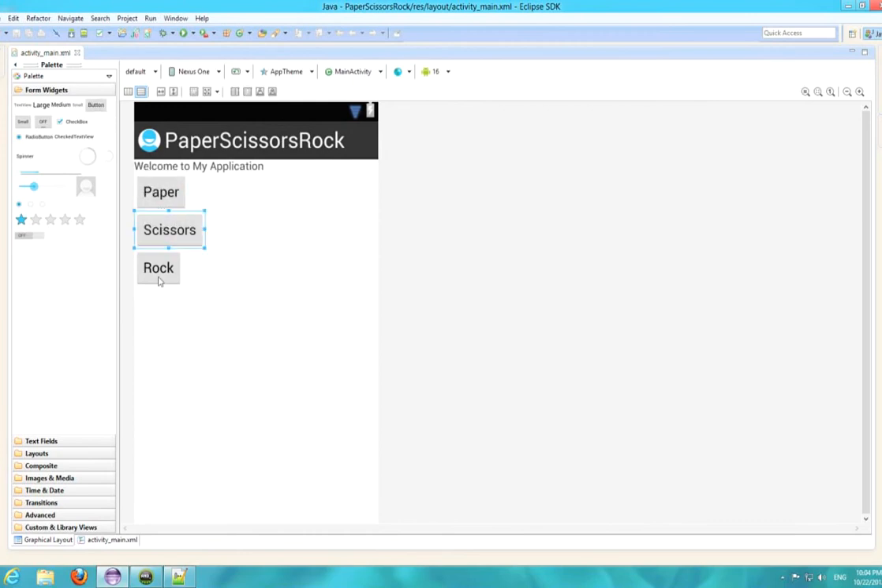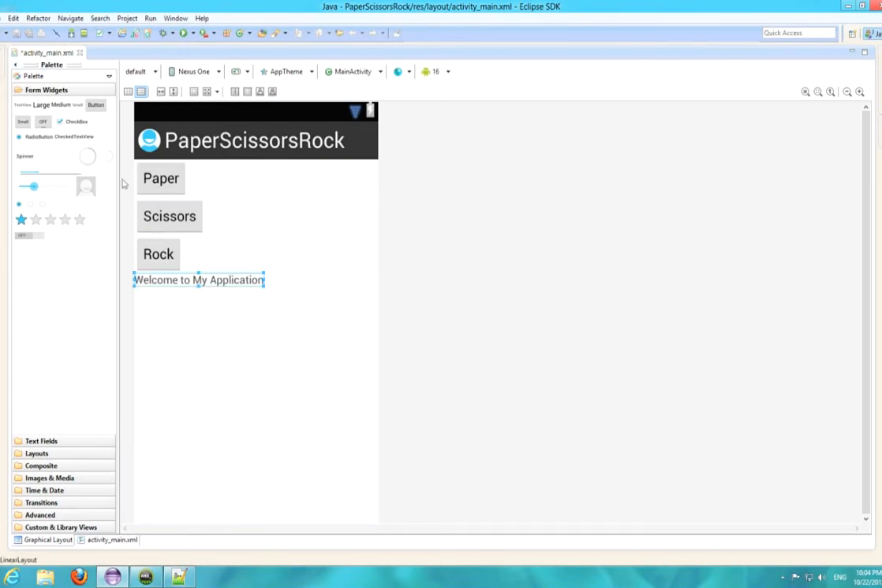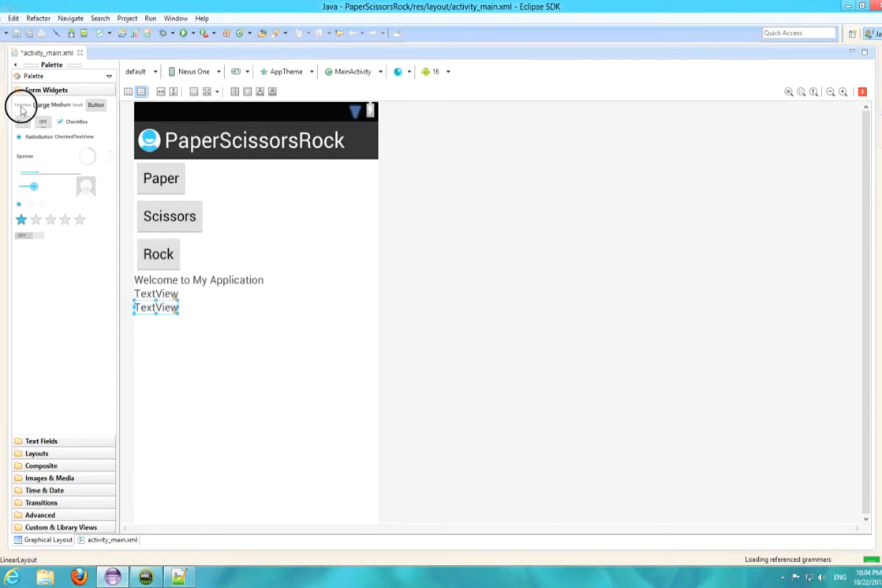So obviously we already have the paper, scissors, rock and the results field. So I'm just going to drag this results field down here and I'm going to drop in another text view which I'll name wins, another one called losses, and another one called draws, and then finally a reset button.